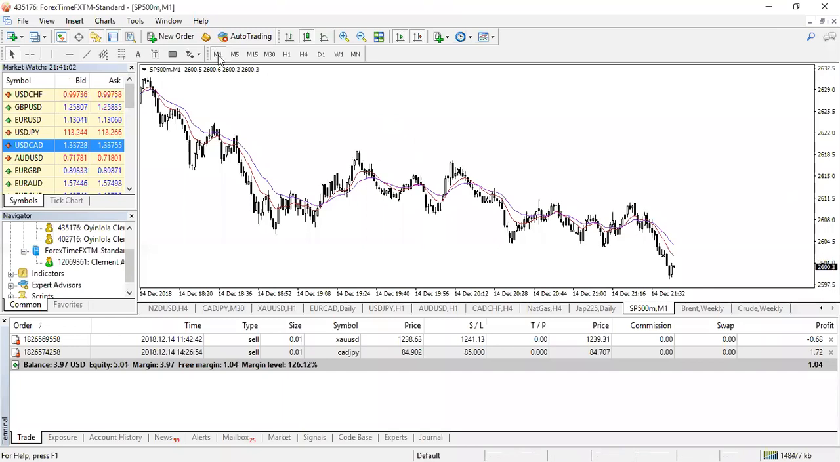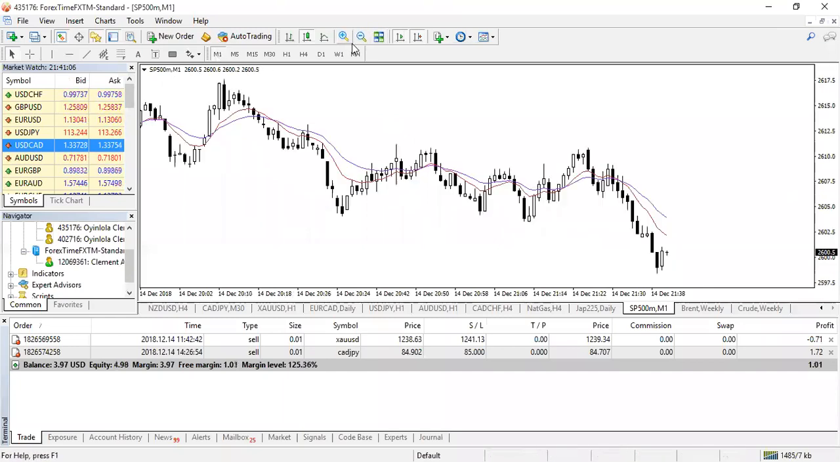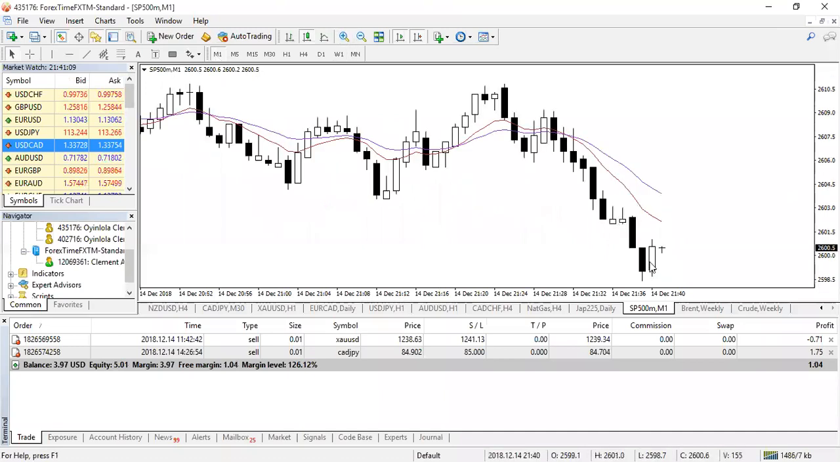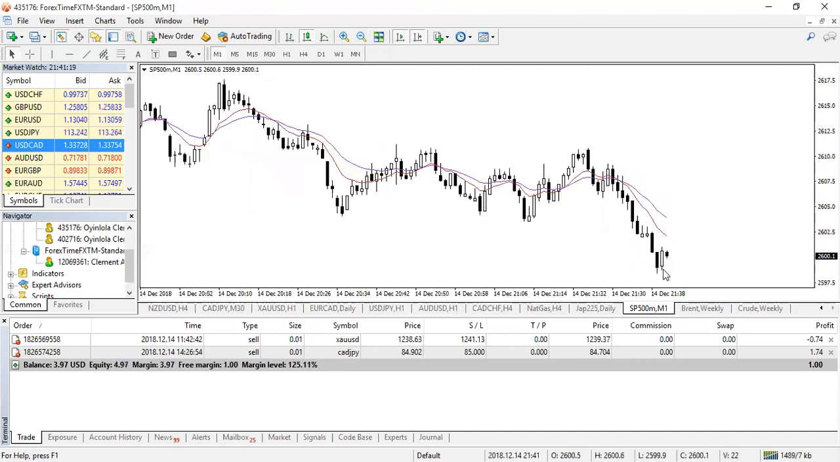Now this is M1. What M1 means is that one candle takes 1 minute to form. If we stay on this page long enough, every minute we stay on this page, one candle will form. You can see how it is spiking.